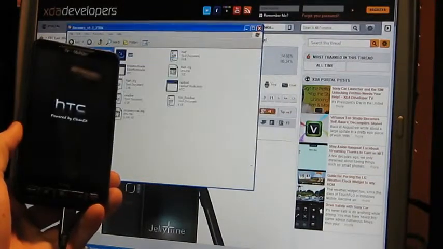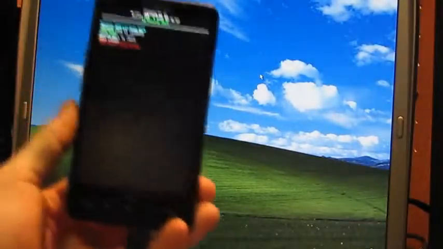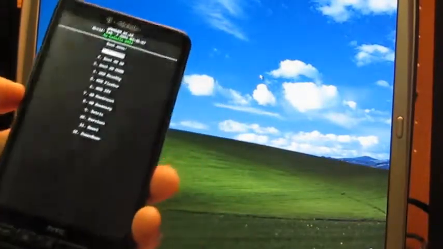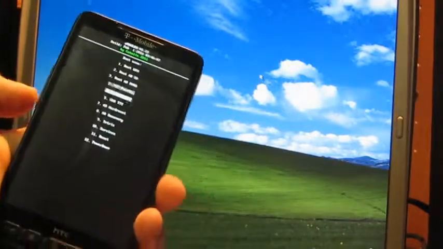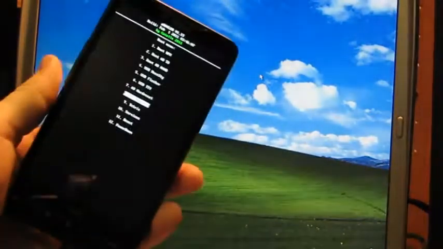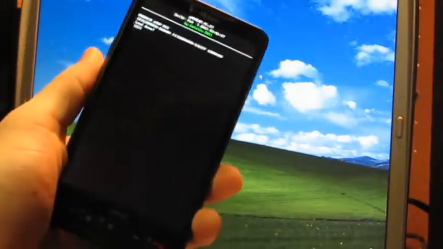Again, you can click finish on the computer, and you can close that window because we don't need it anymore. And the phone is going to reboot. And again, it's going to say NAND kernel fail, and it's going to go to this. At this point, what you want to do is you want to go down to AD recovery. It's the number 8 option, and push the green button. Try to push it a little bit harder than I did so it actually does something.